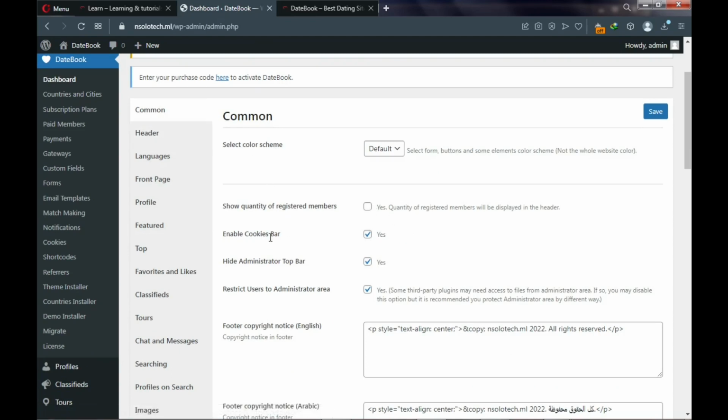Forget about it. Now enable cookies. You can enable cookies. Hide administrative top bar. This is the administrative top bar. This bar is for only you, so you're supposed to hide it from any user access. Okay, restrict users to administrative area.